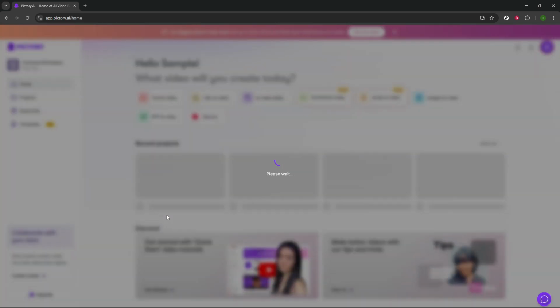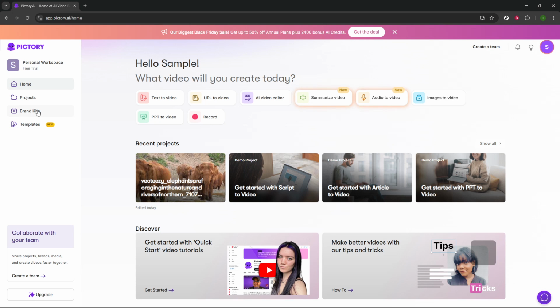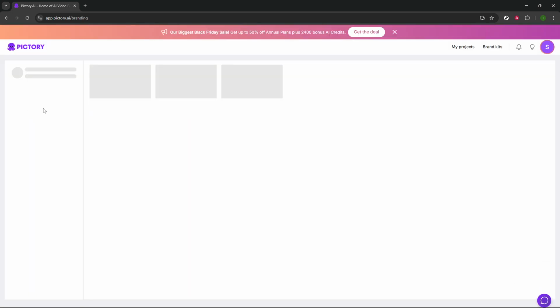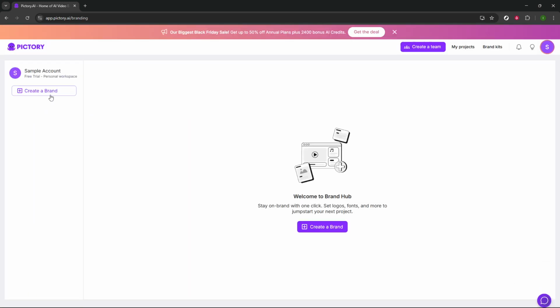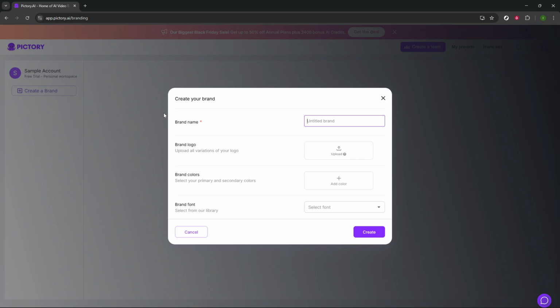Here you will need to look for the Brand Kits option. This is where all the magic happens when it comes to branding on this platform. Once you're in the Brand Kits section, you will see an option that says Create a Brand. Click on this, as it will lead you to where you can start building your brand's unique kit.